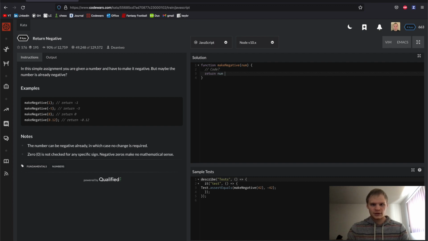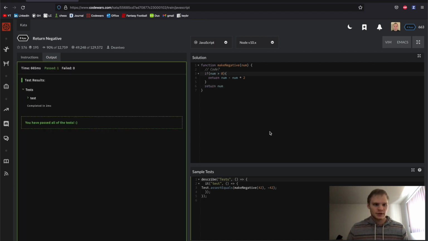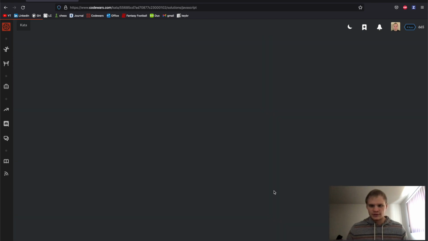So if num is less than or equal to 0, I mean, it doesn't really matter. I should actually use if statements here. If num is greater than 0, then I want to return num minus num times 2. Otherwise, I just want to return num. This should actually just be greater than. All right, let's try that. Hey, there we go.